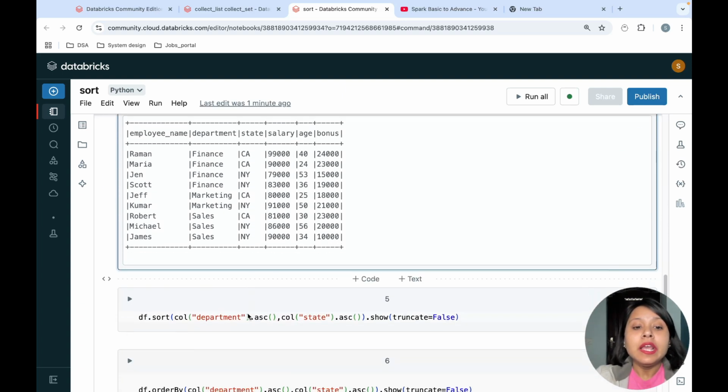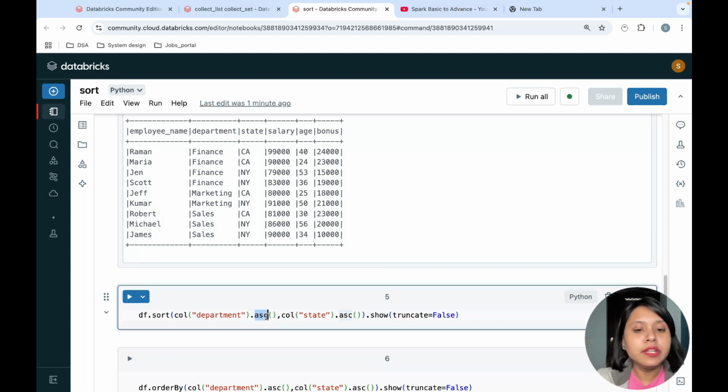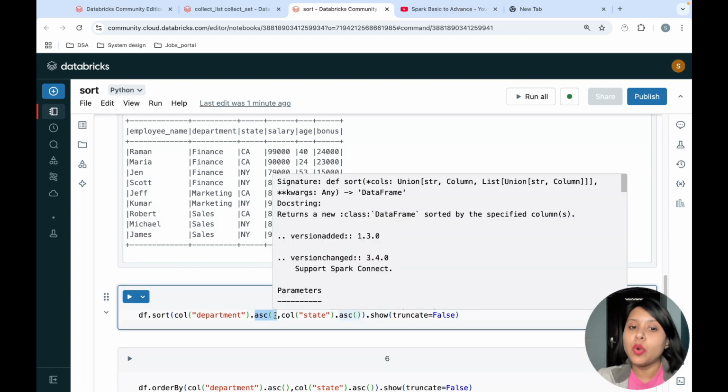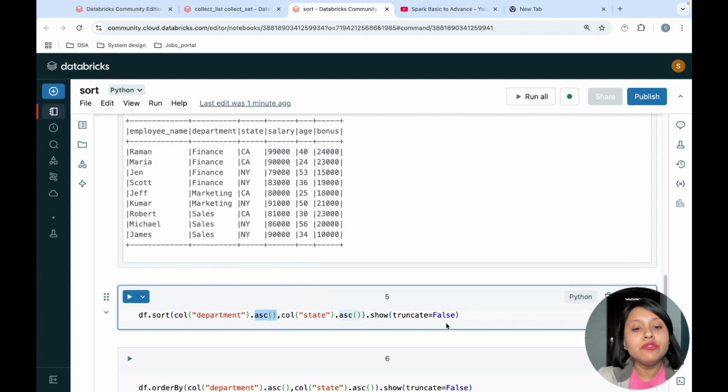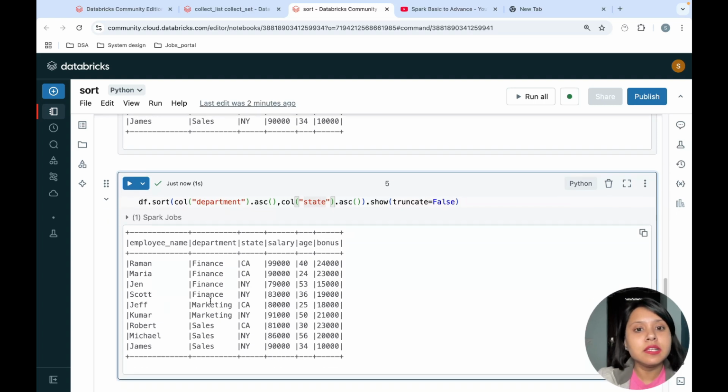Now, mentioning the keyword ascending is not necessary, because by default it takes ascending, but if you want to mention it, you can use .asc with the parentheses after each column to mention what type of sorting you need for department. Do you need it for descending or do you need it for ascending? So let me do this and see the result set. See, the result set is the same.